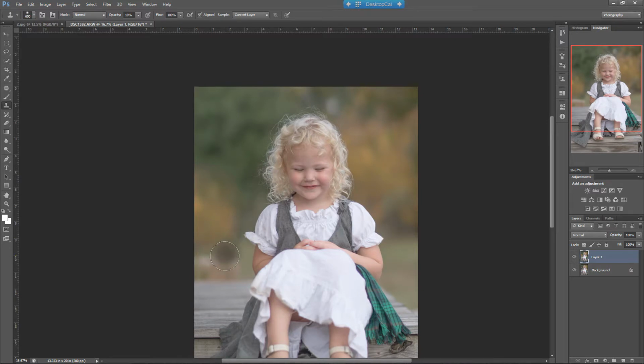Pick up some stuff. You can see the circle's a little too big. It keeps picking up something when I come over here. So I'm going to shrink it down by hitting the left bracket. See some more green in there. So I'm just blending this in. That's all we're trying to do is blend, blend, blend.